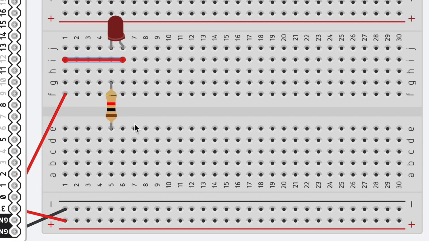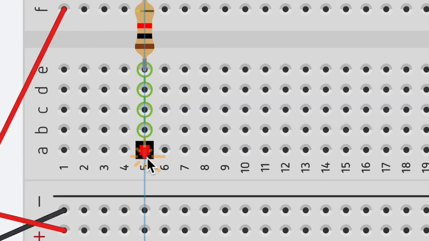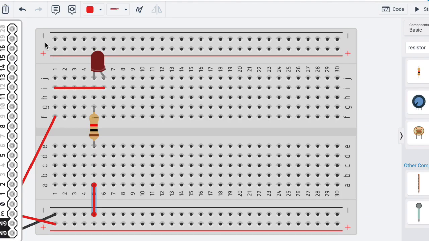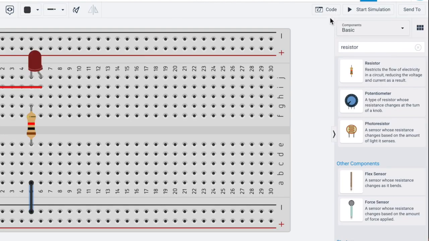And then finally, I need to connect my resistor to my negative. So I'm going to click on row A5 and drag it over to the negative side. And I'm just going to turn it black since it's negative. I'm just trying to keep everything that's negative black and everything that's positive red. All right, let's take a look at our code.